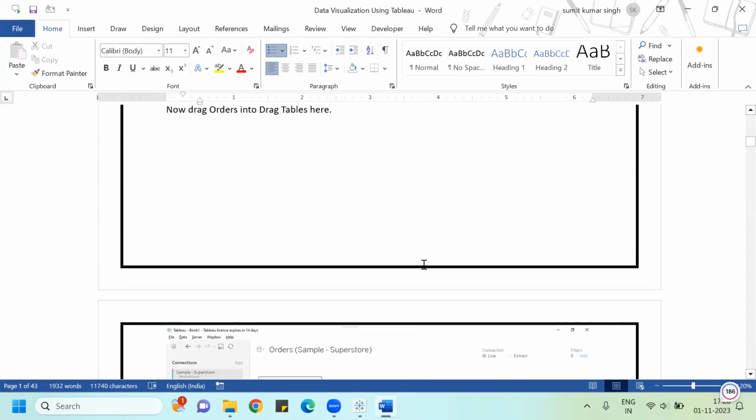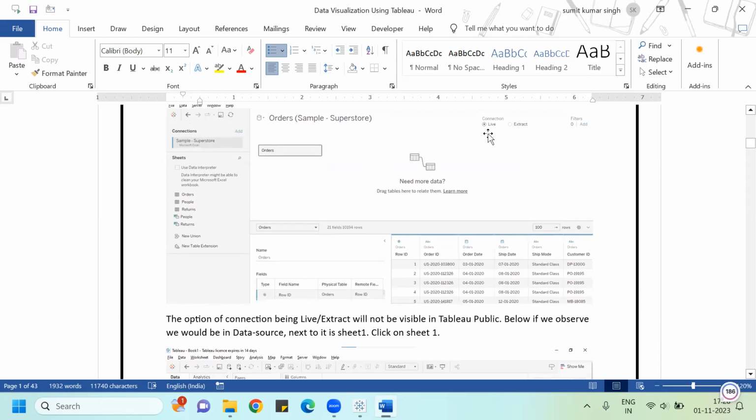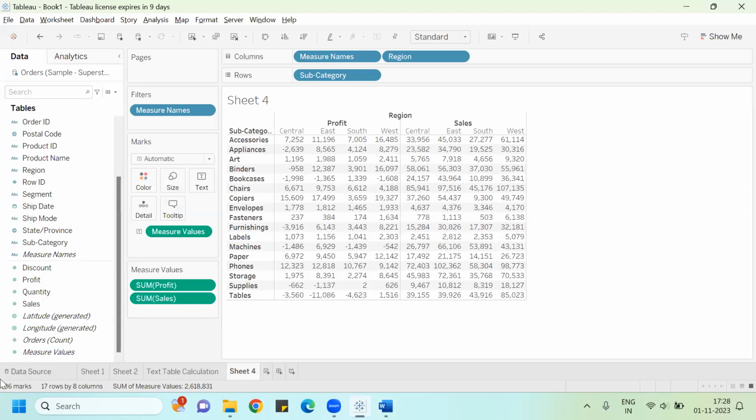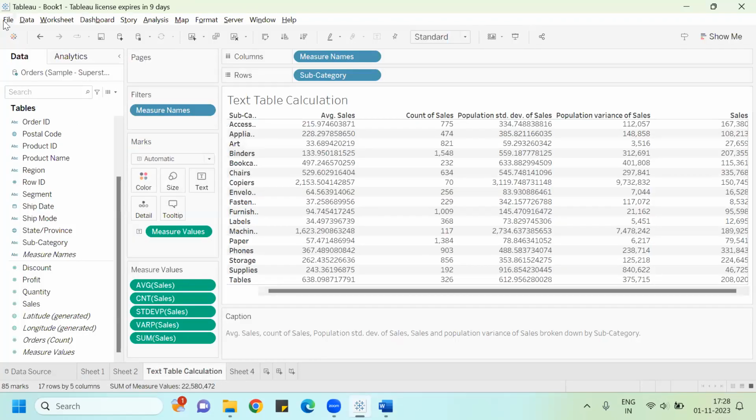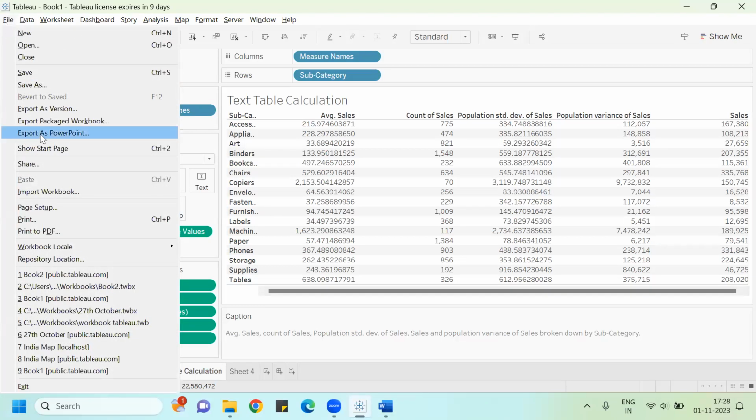We discussed how you can connect the data. We discussed connections like live and extract. When you work on Tableau Desktop, you're actually working on live. You can make any changes in your Excel file, and the same change will happen here. You can save your work. Whatever work you're doing, you can go to File, then Save As, and save your data.